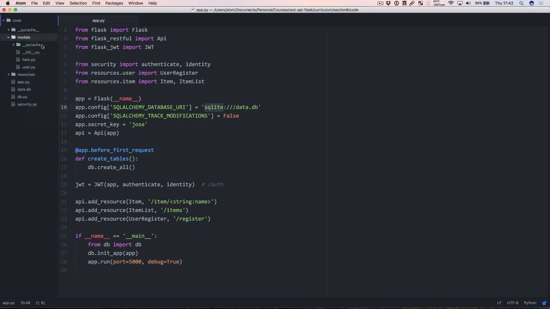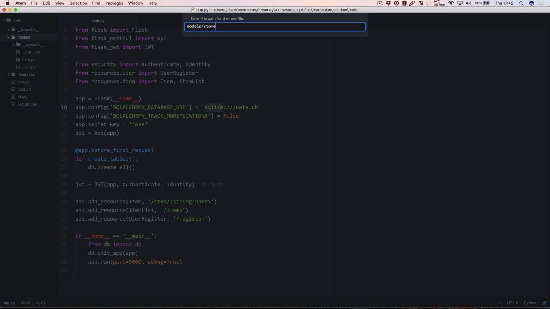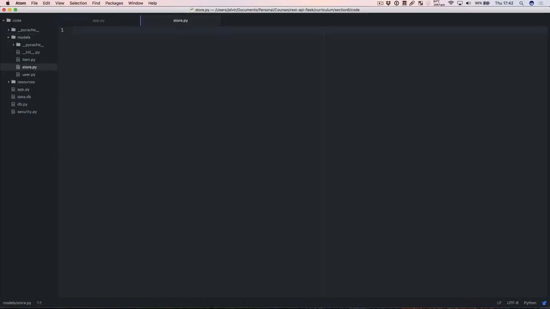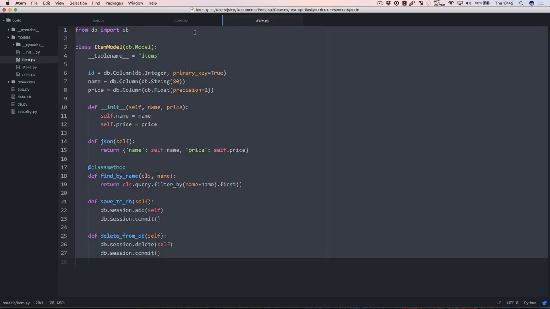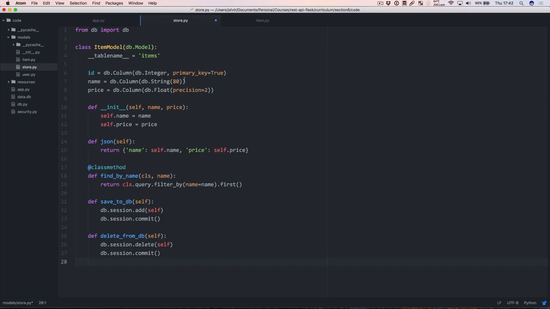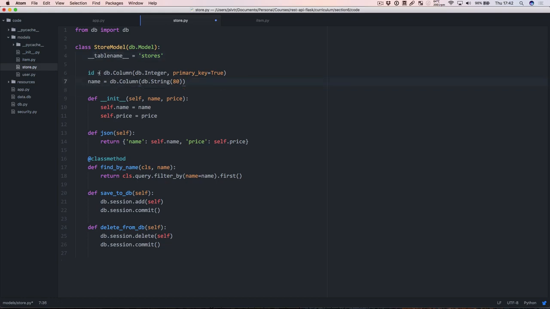Let's right-click the models folder and create a store.py file. And what we're going to put in the store.py is a copy of the item model. So I'm just going to select everything there, copy it, and paste it in the store.py. Now, of course, we're going to change a few things here. We're going to call this StoreModel. The table name is going to be stores. It's not going to have a price column, it's just going to have an ID and a name.